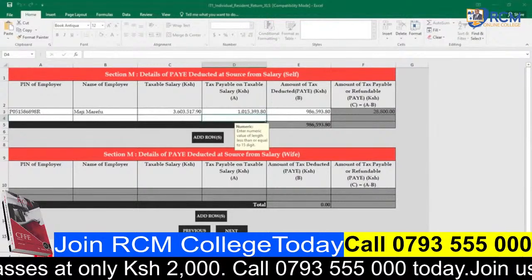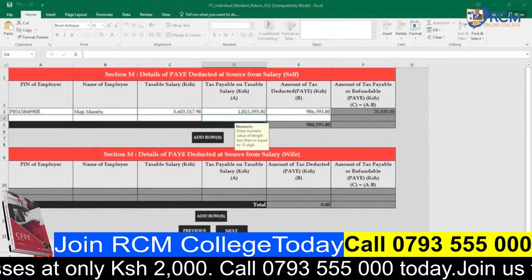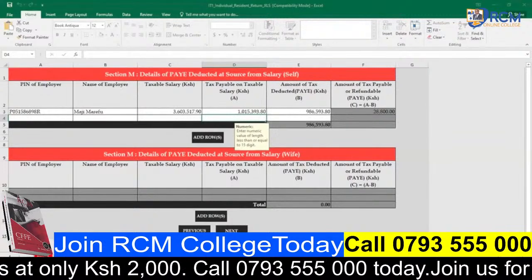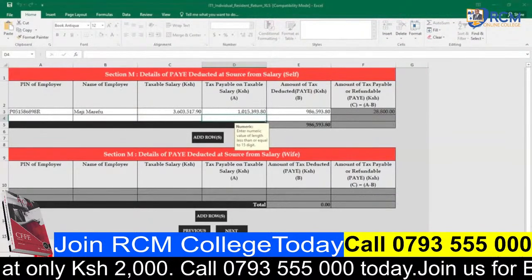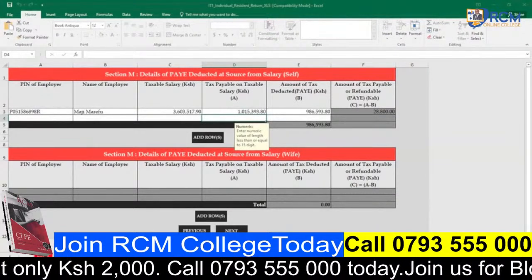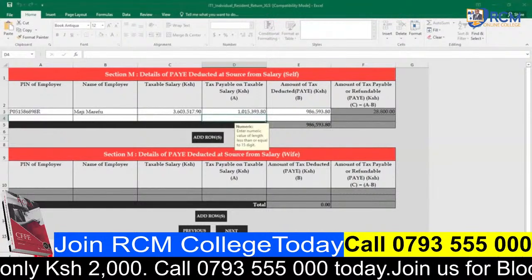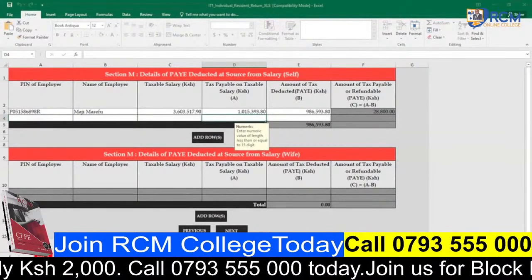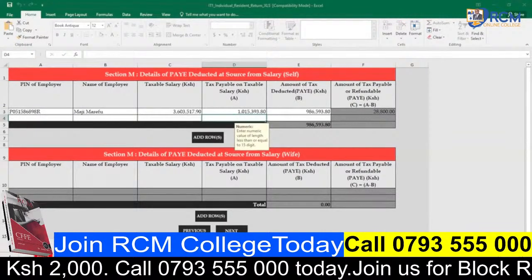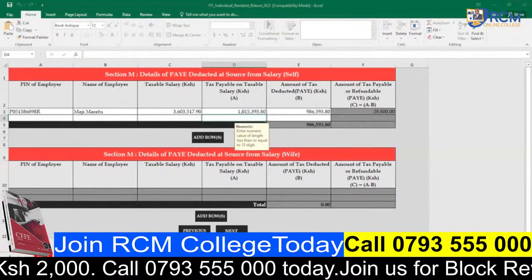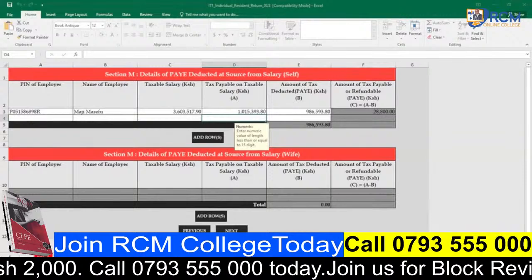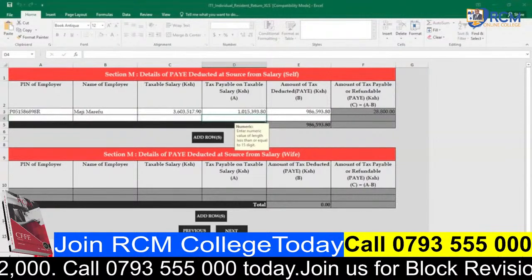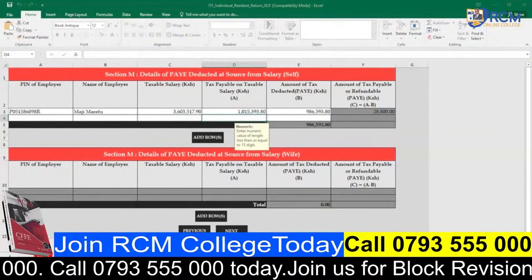Simply pass sheet Q. Is it Q or O? Pass this sheet here called IT payment credits. In many cases, you won't use it. I'll tell you when you are supposed to use it. Especially if you had paid some taxes in prior, then you will have to declare those taxes that you have paid in prior.